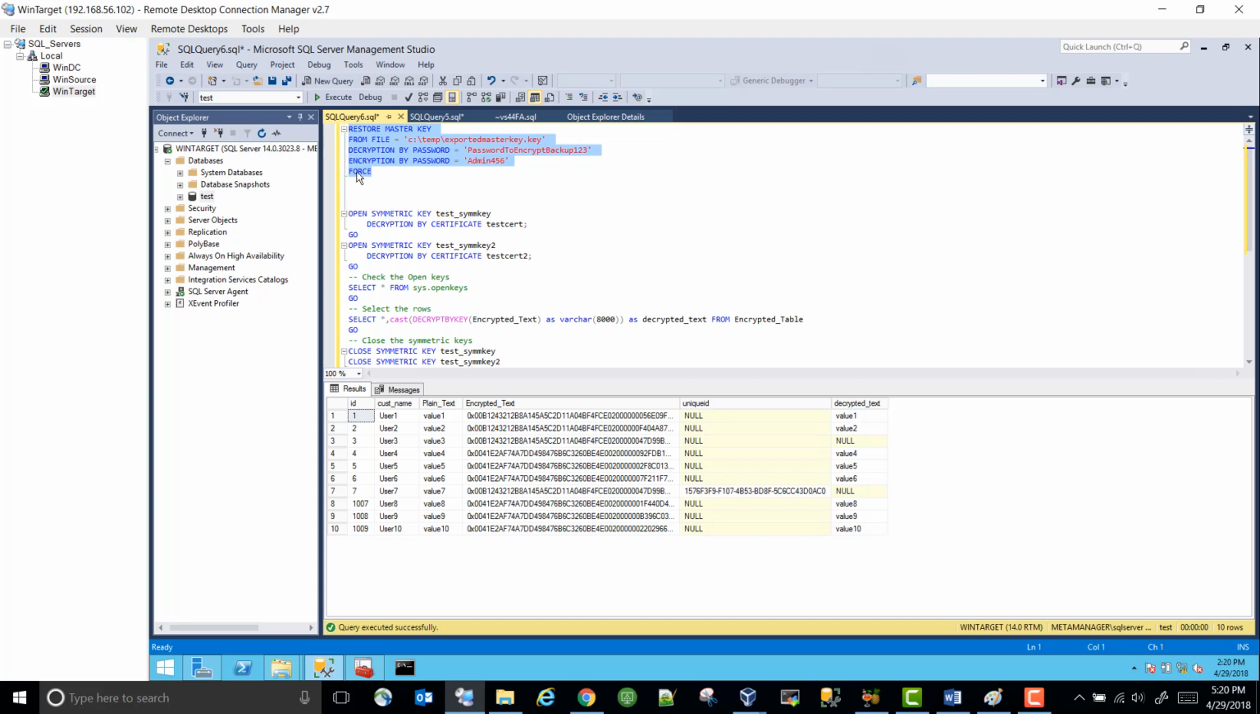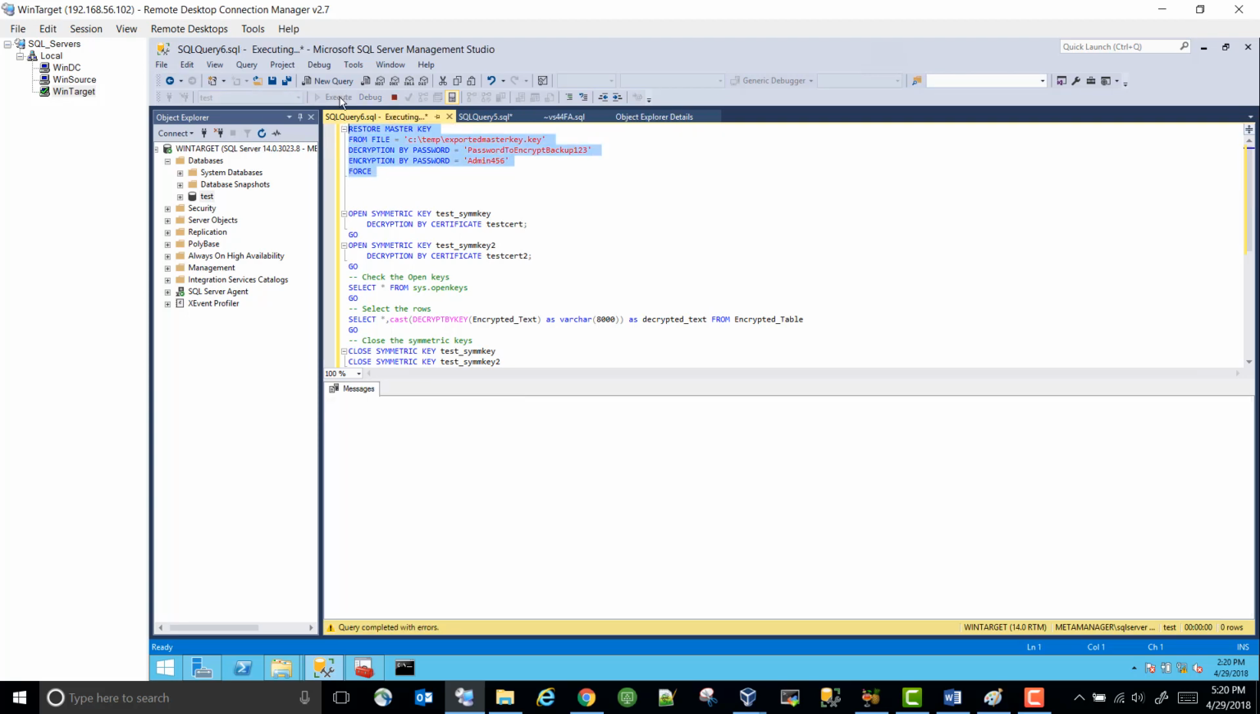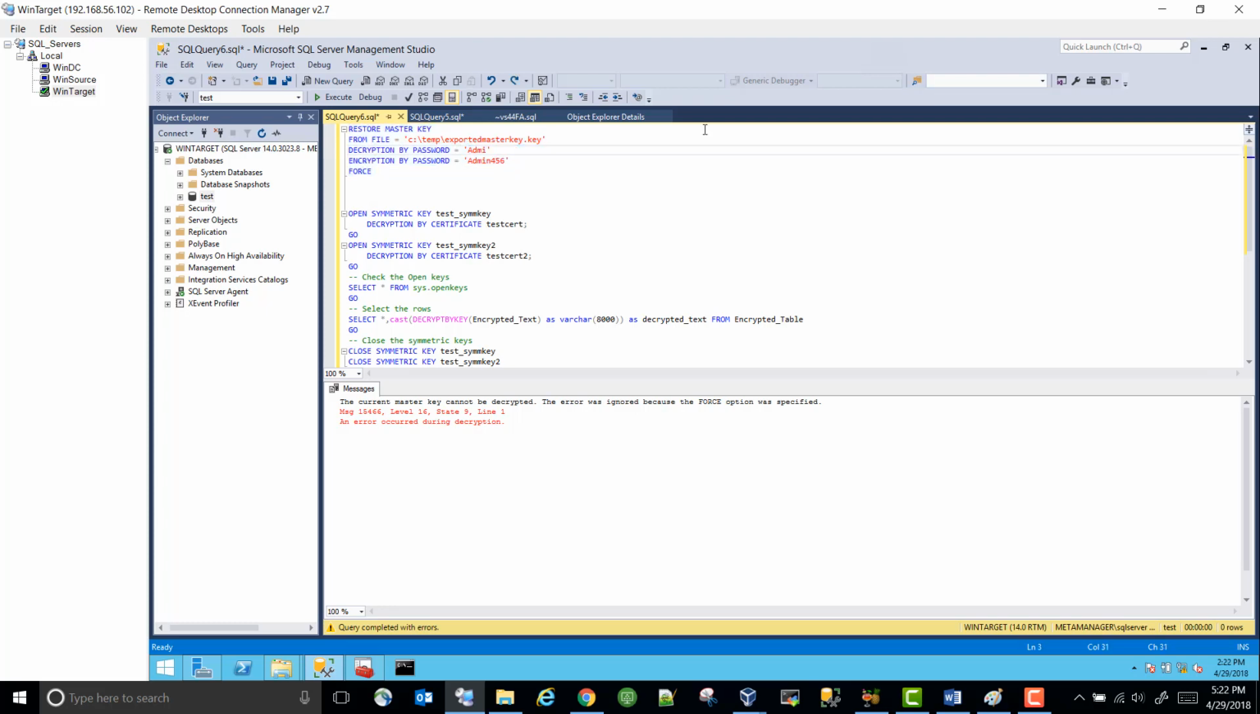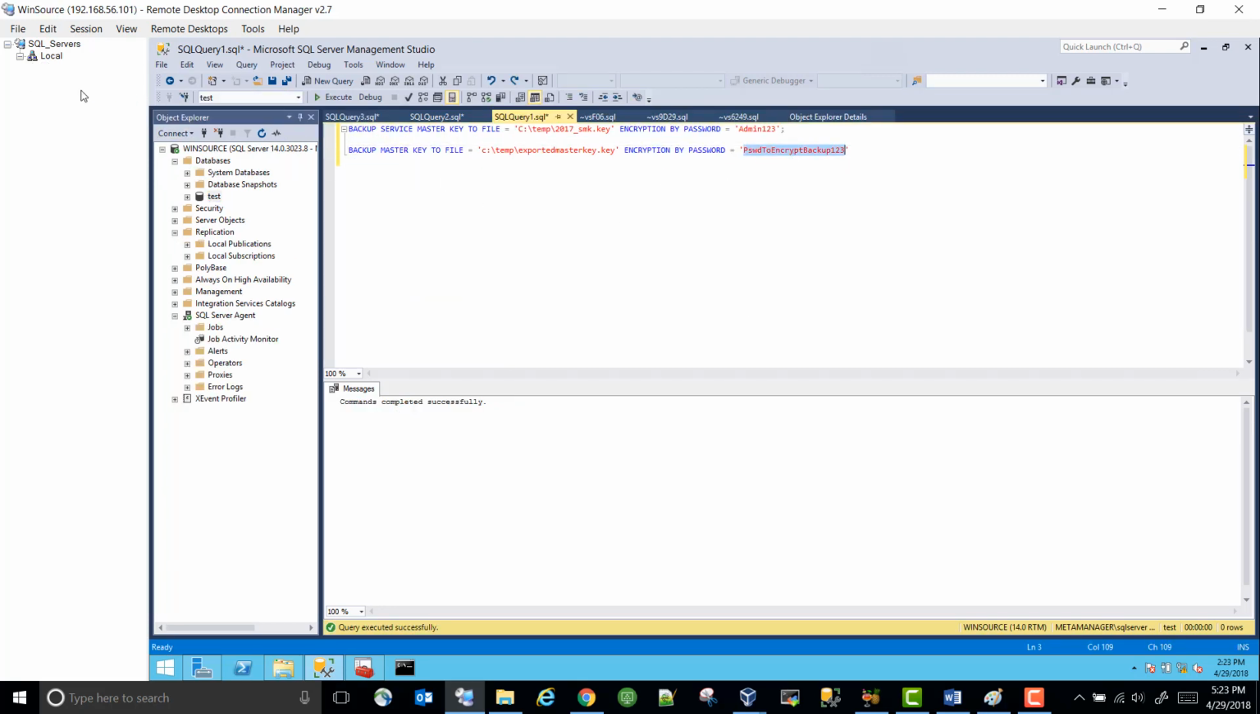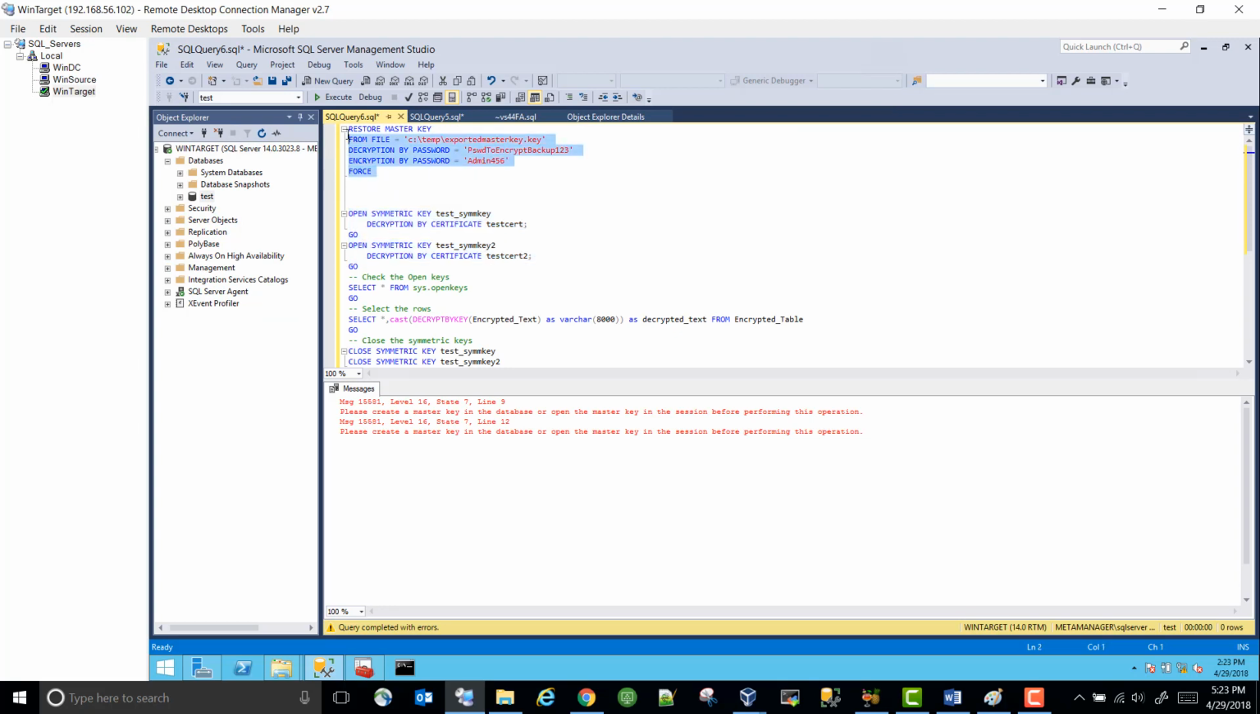You have to use force because it won't let you restore without the force. You have to forcibly open it. Let's restore the DMK. It says it cannot be decrypted, the error was ignored, the force option was specified, everything is great, but I don't know what this problem is. So I cannot open it. This is it.